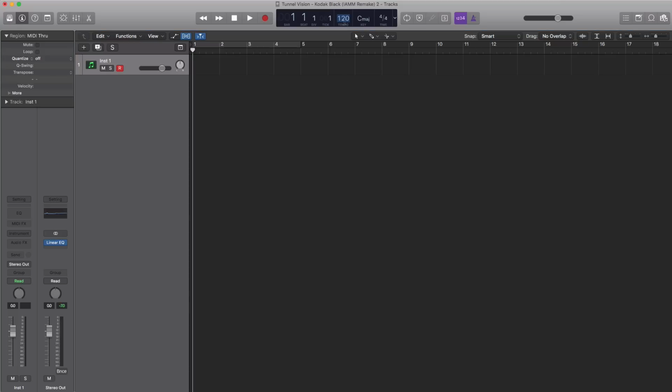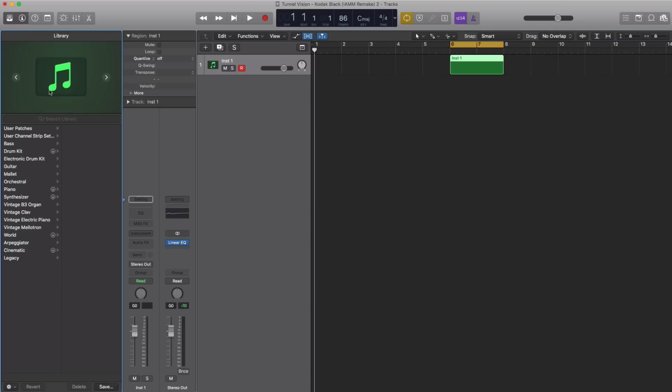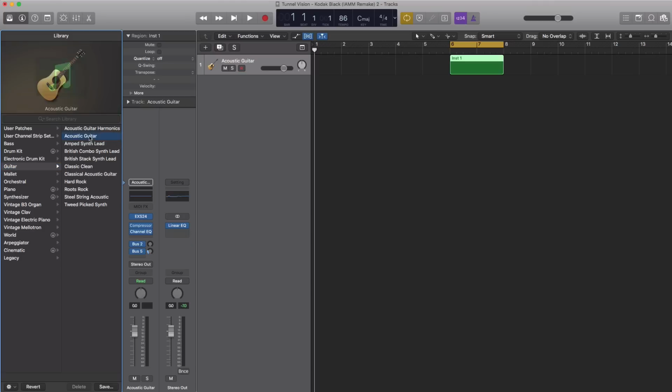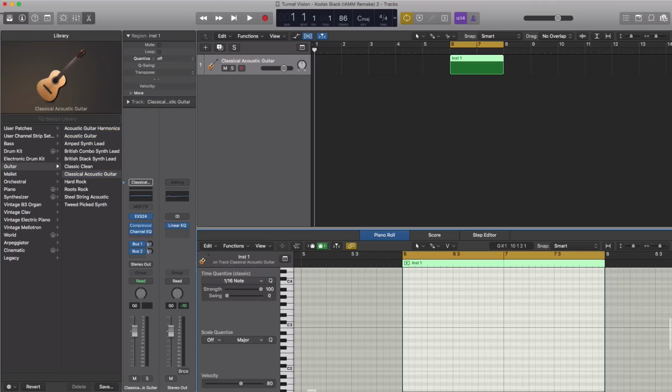So the first thing that we're going to do is set the tempo to 86 beats per minute. And let's give ourselves a 2-bar region. And we'll start off with that guitar sound. And since we're using Logic stock plugins, we are going to use its acoustic guitar as the main sound. Let's use the classical acoustic guitar. And let's draw in that pattern.